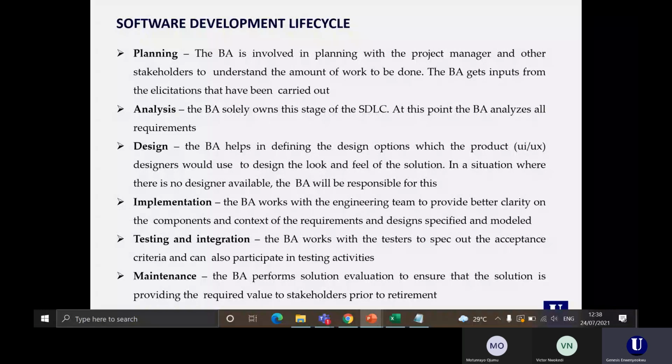So that phase of the project, or of any solution, is what they call the maintenance phase. And in this phase, you are performing a lot of solution evaluation as a business analyst to know what the limitations of the solution are, because the solution is already live, and to know if there are other ways the solution can deliver more value to stakeholders. These are the kinds of things you are doing as a business analyst at the maintenance phase of the software development life cycle.